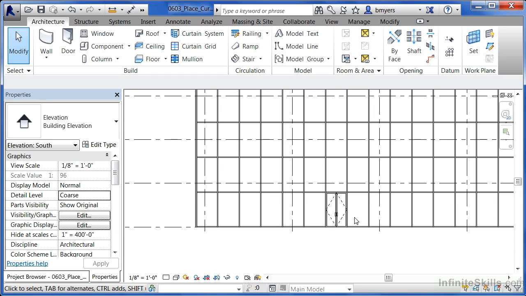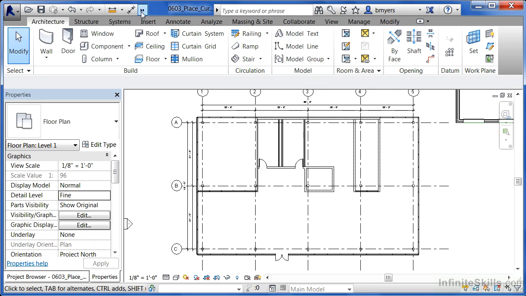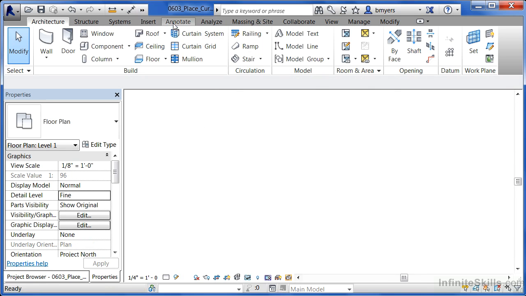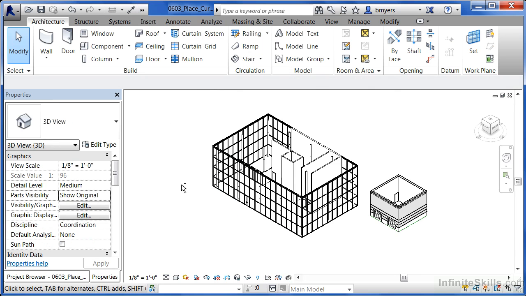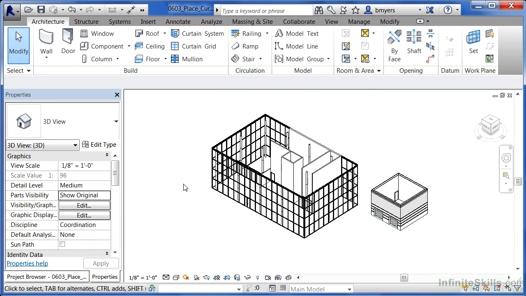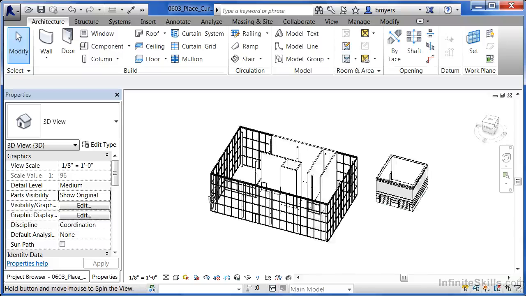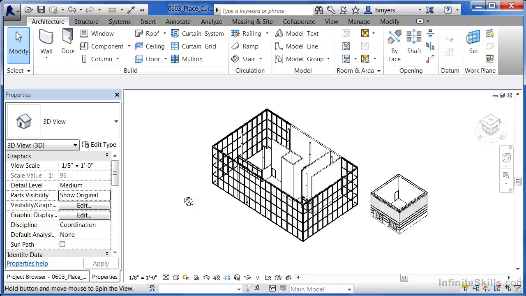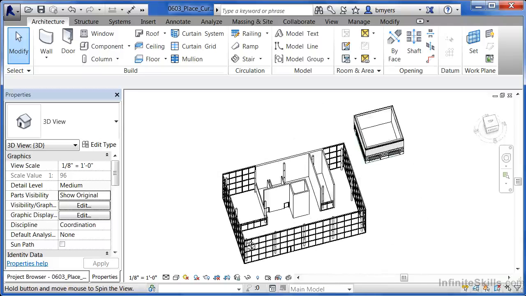We can do the same sort of thing with our interior curtain walls. Let's close this view down by clicking on the X up here in the corner. Select your 3D view, and let's take a look at our interior curtain walls. I want to point out that you can spin this building around by holding down the Shift key and the wheel on your mouse at the same time, and now move your mouse from side to side while holding the Shift key and the wheel down.